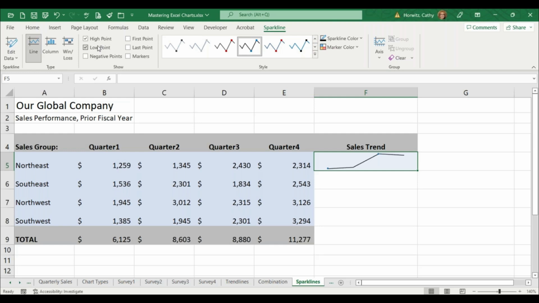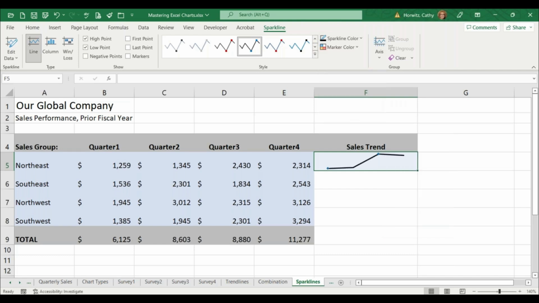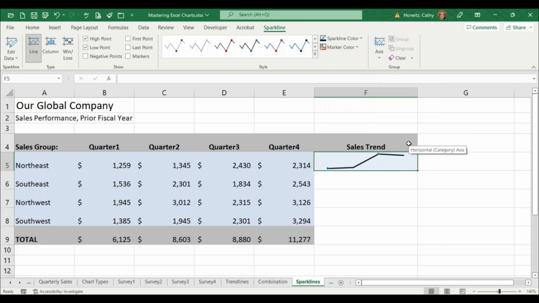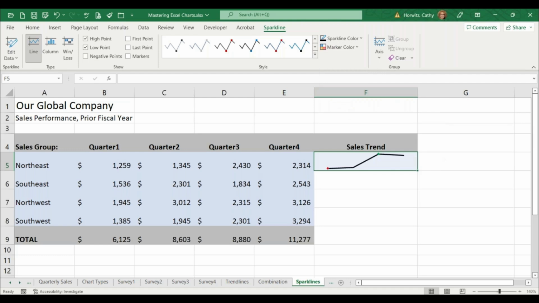I know it's hard to see, but the points by default are like little blue diamonds. To the right of the styles, I can change the spark line's color as well as its weight. So I can go to weight and make the spark line thicker. And I can change the marker colors. Let's make the high point, instead of blue, green. I'll go back to marker color. We'll make our low point red.